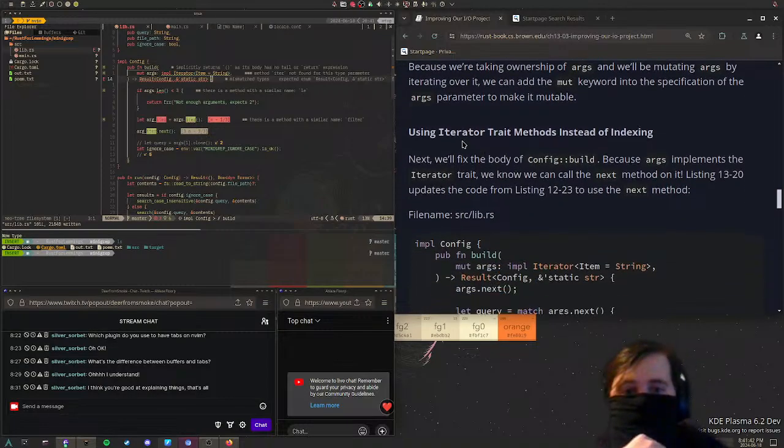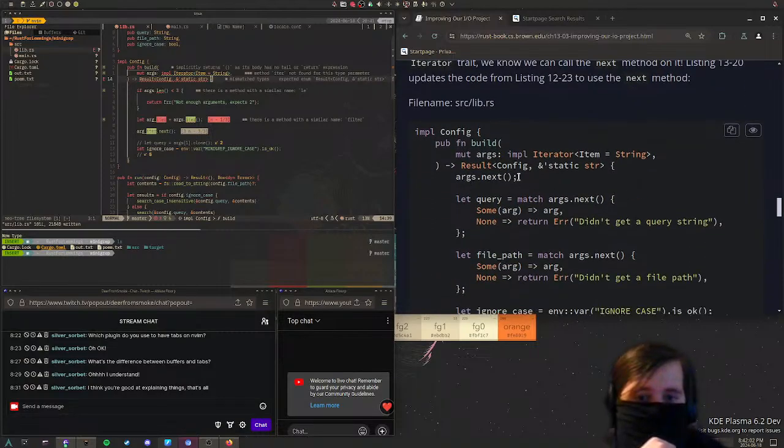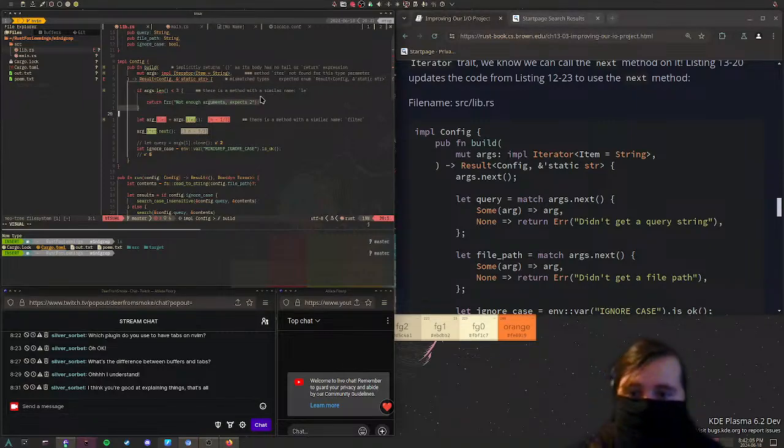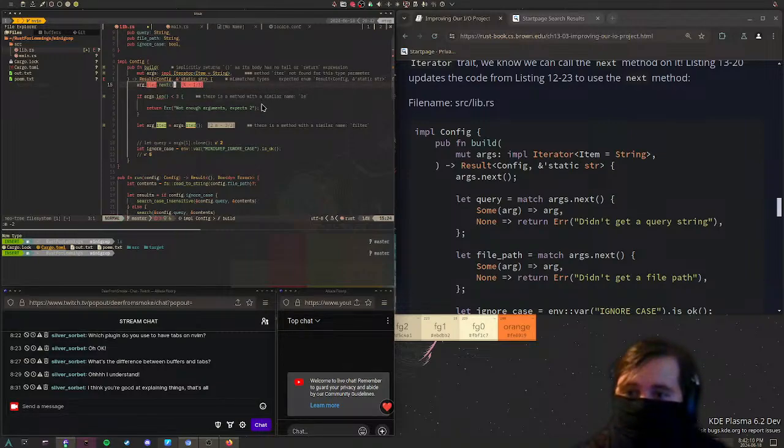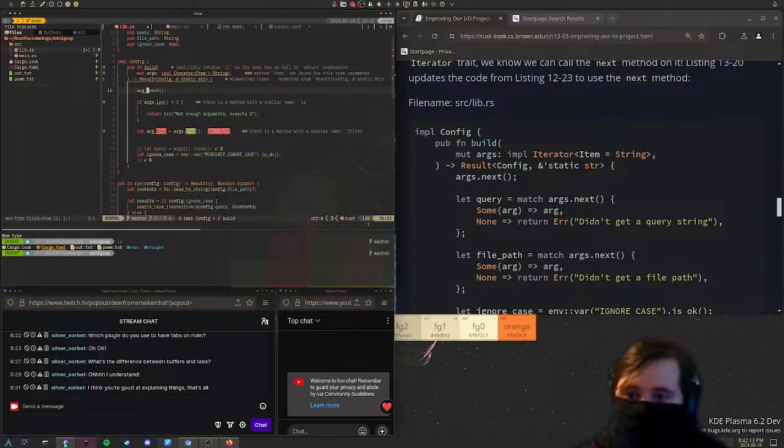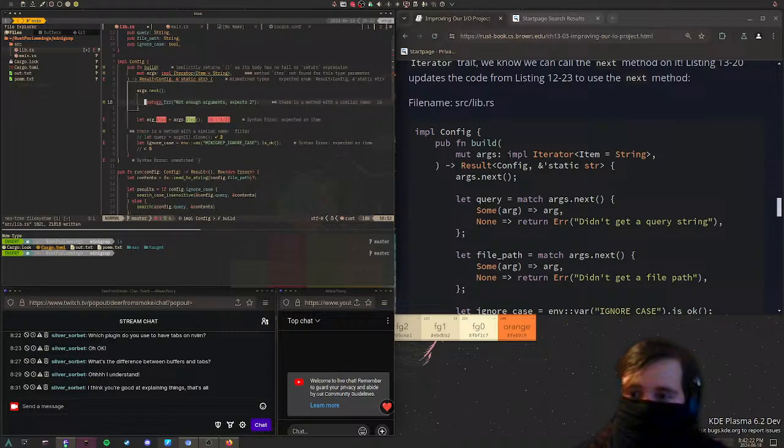Yep. Because args is just an iterator, we don't need to take ownership of the underlying stuff. Using iterator trait methods instead of indexing. Next, we'll fix the body of Config::build. Because args implements the Iterator trait, we know we can call the next method on it. Listing 13-20 updates the code from listing 12-23 to use the next method. Right, so first thing we do is just args.next, which is one of the thoughts I had originally too. Args.next. Perfectly fine. Then, well, let's take this out for now.